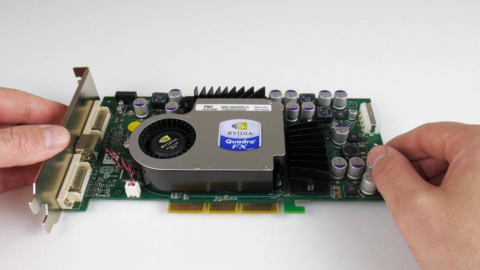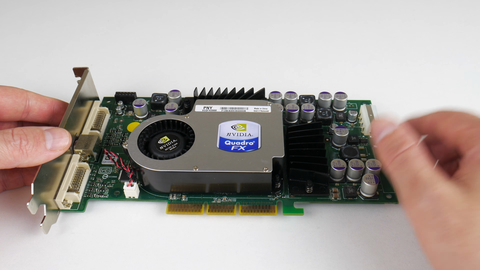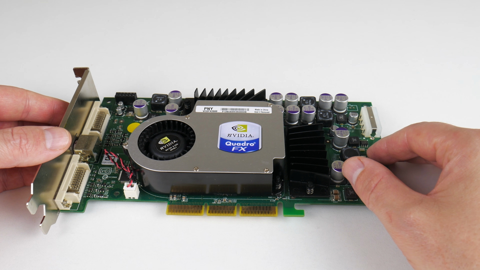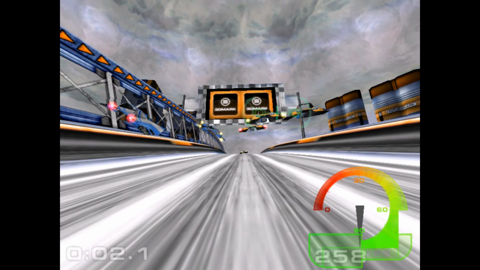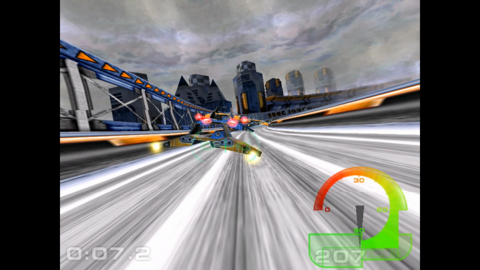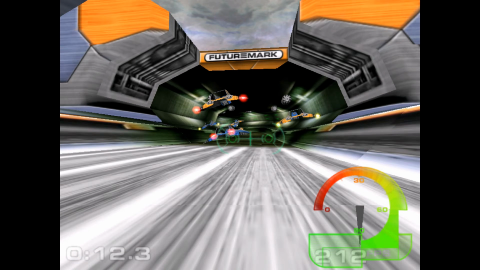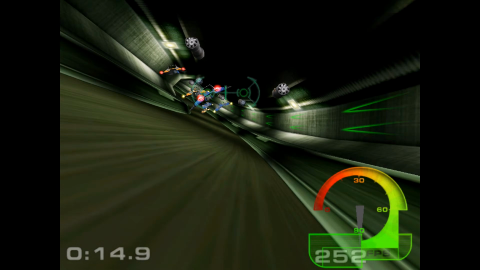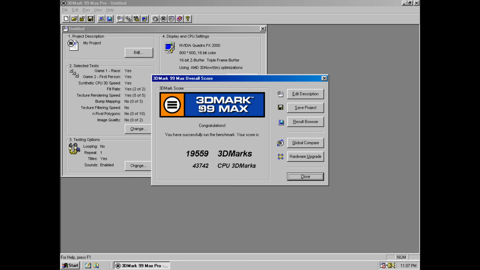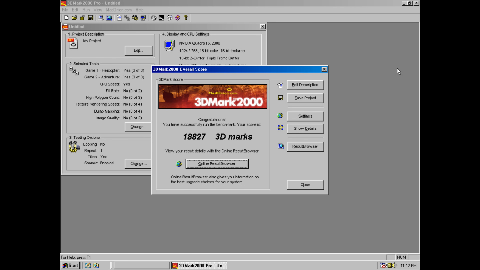The video card we're using today is quite powerful. It is NVIDIA's Quadro FX 2000, a powerhouse for Windows 98 retro gaming. I'm using this to get smooth game capture at the end of the video. So I have enabled VSync, so the games run at 60 FPS, and we also have 8x anisotropic filtering. All of this means we're getting pretty decent performance. In 99 Max, we're getting almost 20,000 3D marks and the processor scoring almost 44,000. And we also have results for 3D Mark 2000, just under 19,000 3D marks.